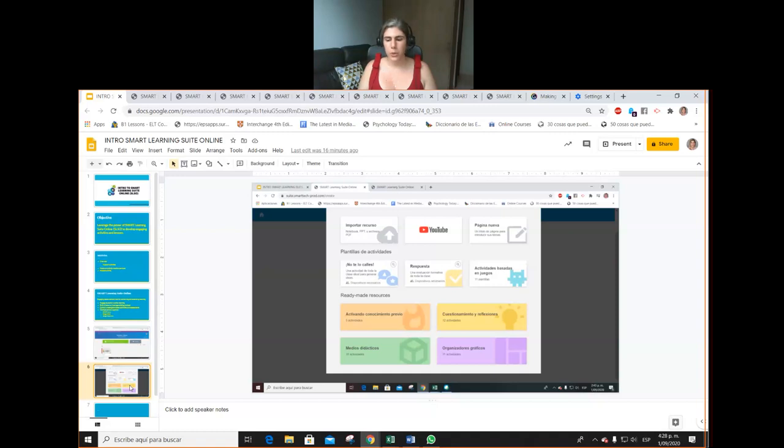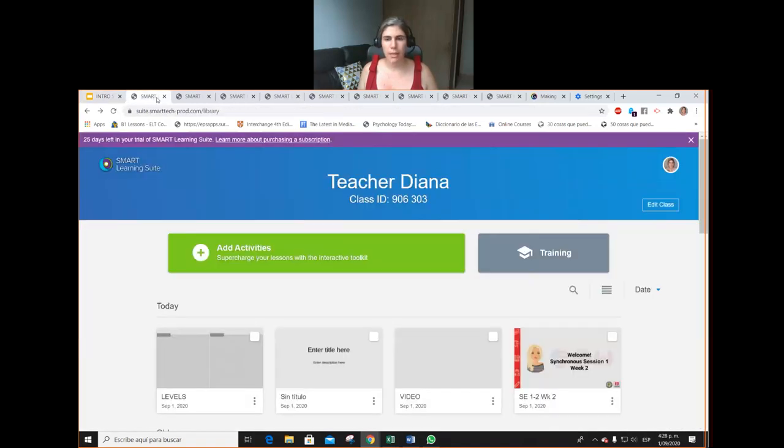I want you to feel comfortable using the tool, and then for you to be able to explore on your own. So the first thing that you will need to do when we start the hands-on is look for Smart Learning Suite Online in your Google browser. Once you get that on, you're going to choose the option that says Smart Learning Suite Online, because there are many options there, so you're going to choose the online version.